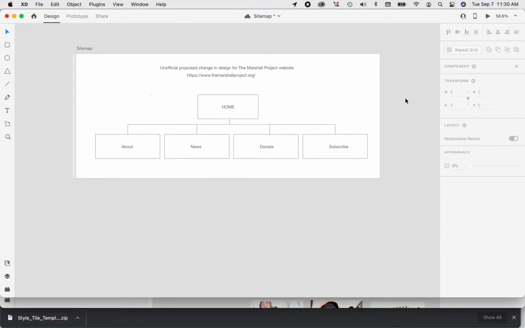So as you can see, here's my proposed restructuring of the site: they have a home page, they have an about page, and they have a news page. And then the donate and subscribe pages would be separate, even as the home page would have previews of all these pages.